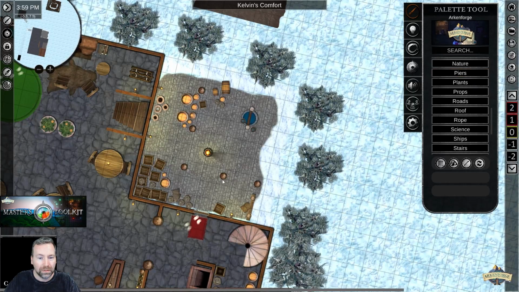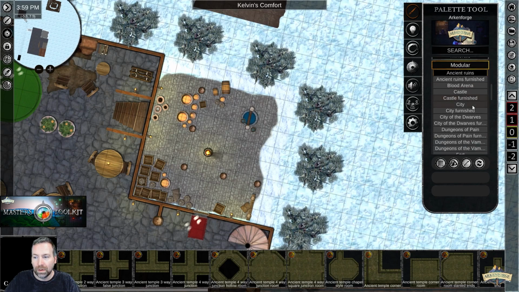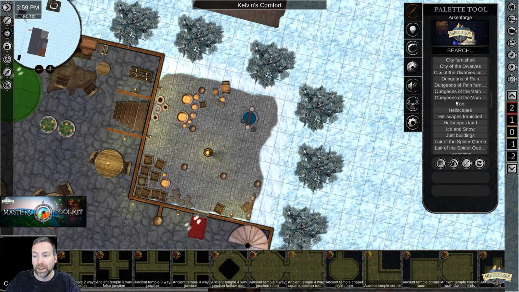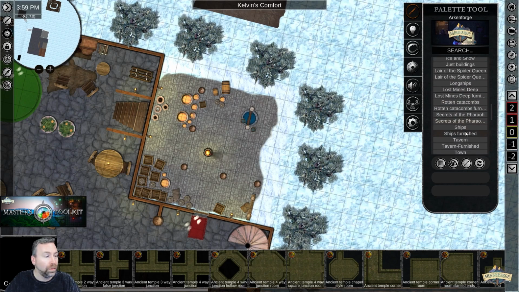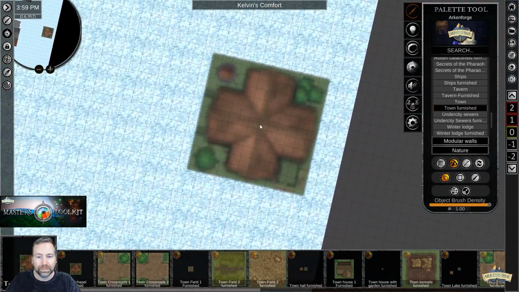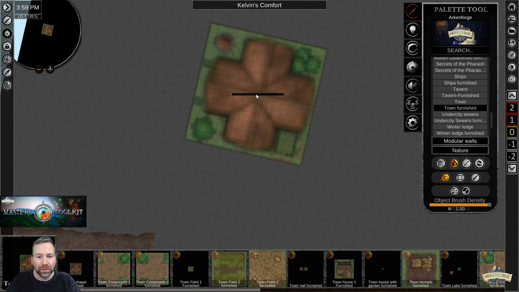As I will show you quickly here, if you go to Modular, these are all the modular pieces that have already been pre-built for you, which is fantastic. So if you wanted, I don't know, what do you think, chat? I only got a person in chat. Let's go to town furnished. I'm going to move it out here just so it's not on my board.